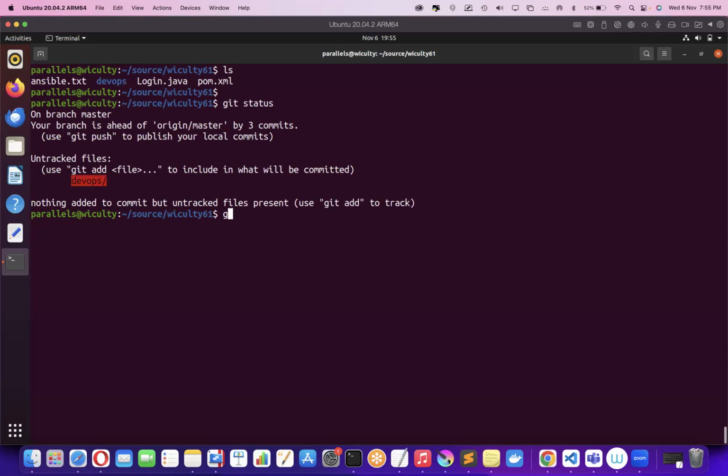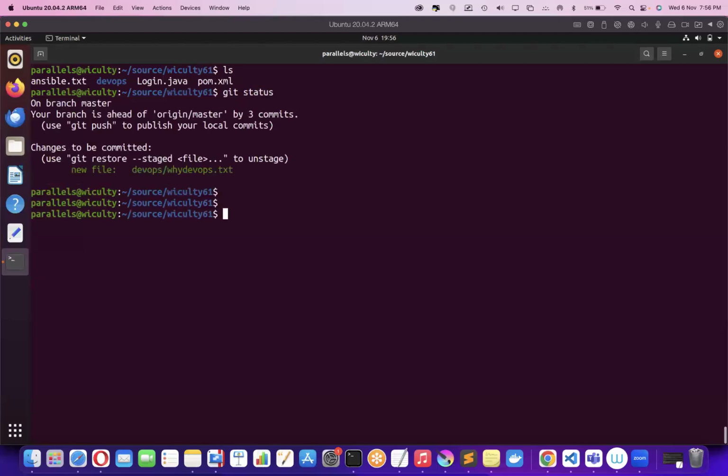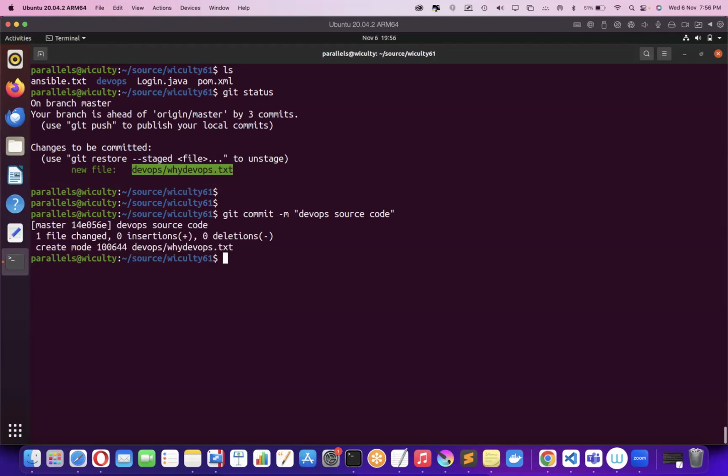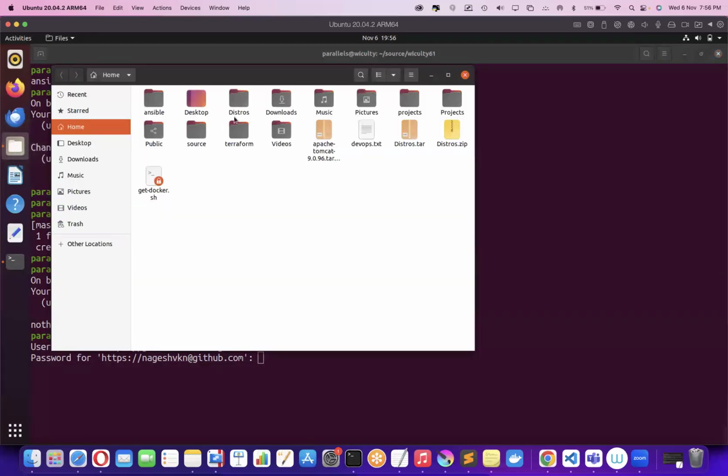Now you can commit it, same thing. Git add directory, whatever you have in the directory, everything will be staged, and then commit it. Git commit -m, say DevOps source code, something like that. And then you can give the directory name, but that's optional, because by default it will commit everything that you have in the state. Git status, git push. So this is my GitHub token.